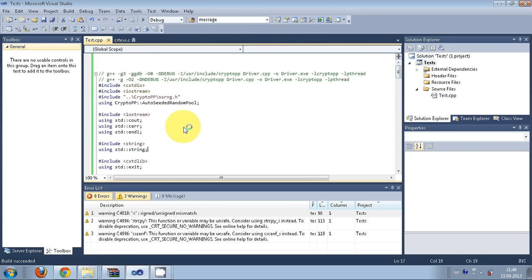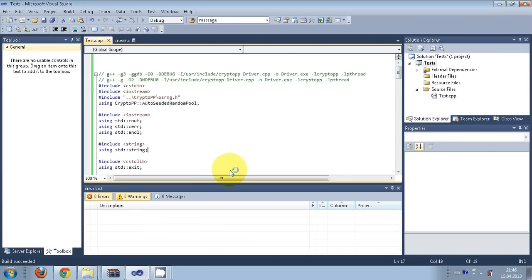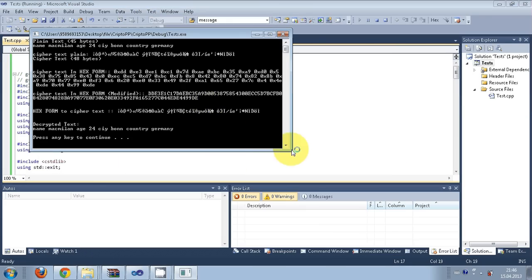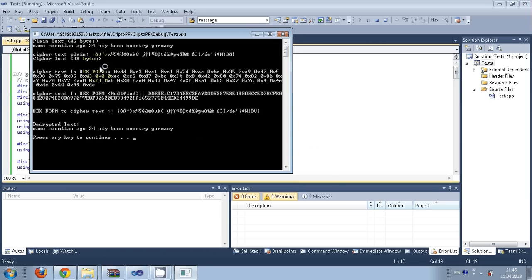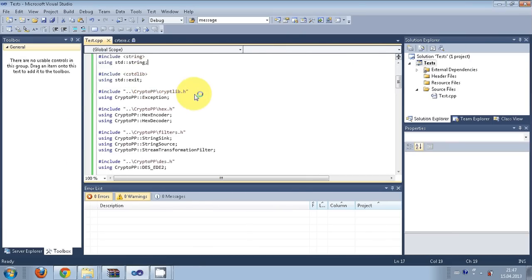You see, and now when I run my program, it gives me some output. So this output takes a plain text, it can convert the plain text into the cipher text, and this cipher text can be converted into hex form, and then from hex form this can be converted or decrypted to the original text. So this program contains all original to cipher, cipher to hex, hex to cipher, cipher once again to the original text. So this is a useful program.